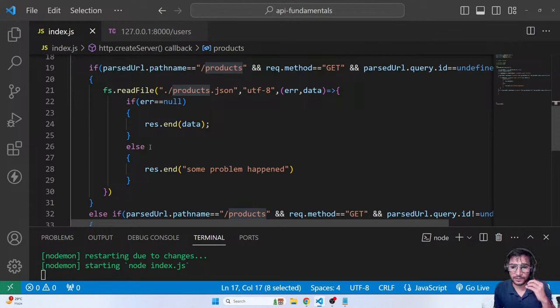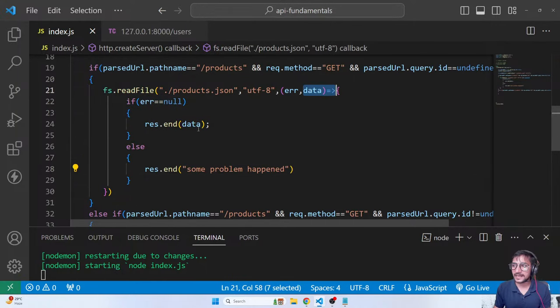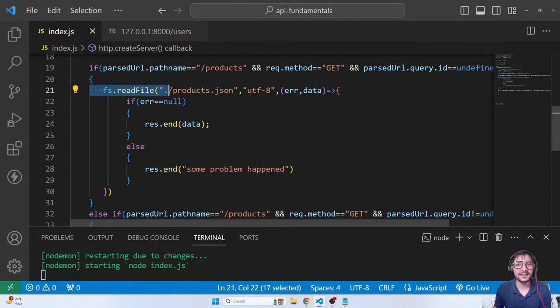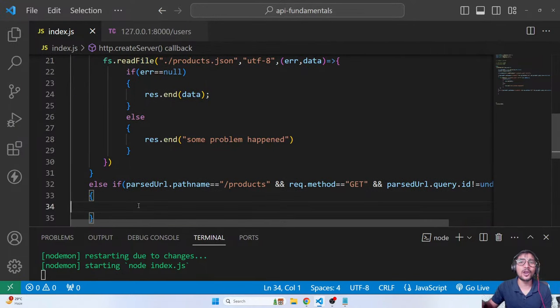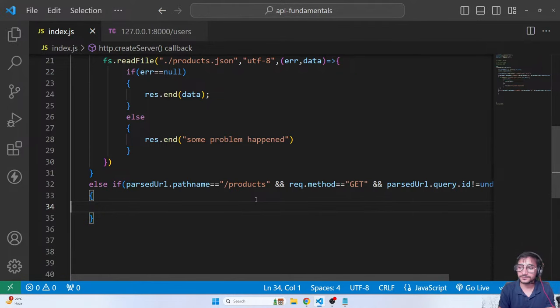Sir, I have a doubt. Why are we using read file again, sir? Because you read it here, you used it here, and that's it. We cannot use this data outside this area, right? This was an asynchronous reading. It was a callback function. We read the file, it ended then and there. Right, Akhilesh? We can't use this data outside that callback because that parameter is only available in that callback. Getting the point? Okay, I hope you're getting the point here.